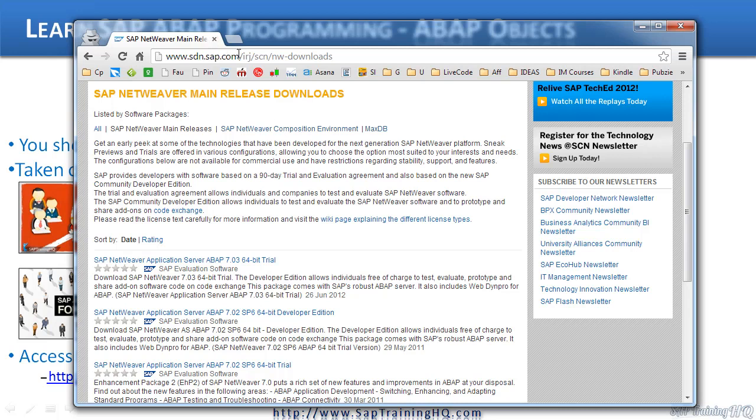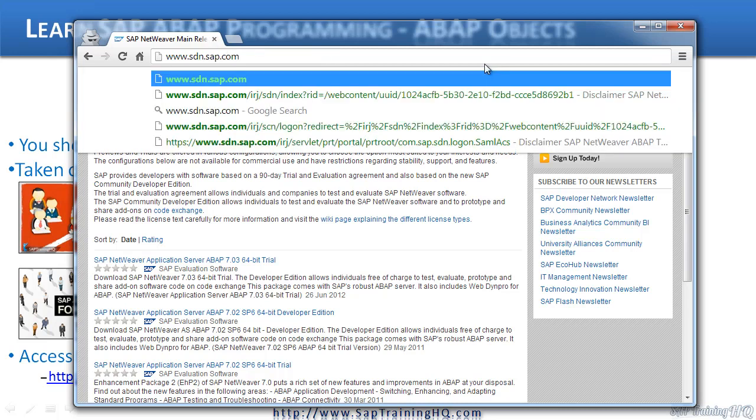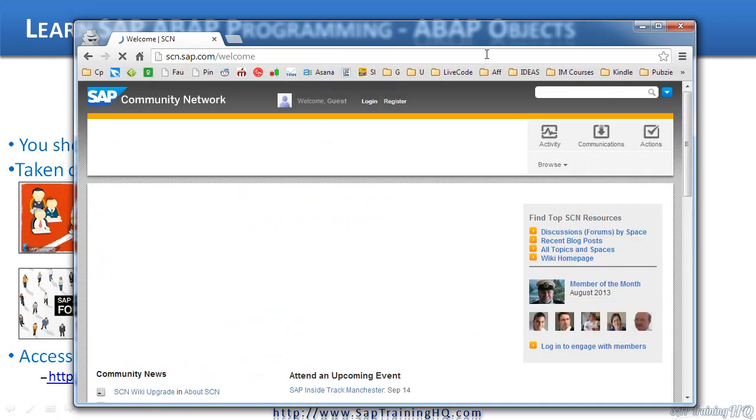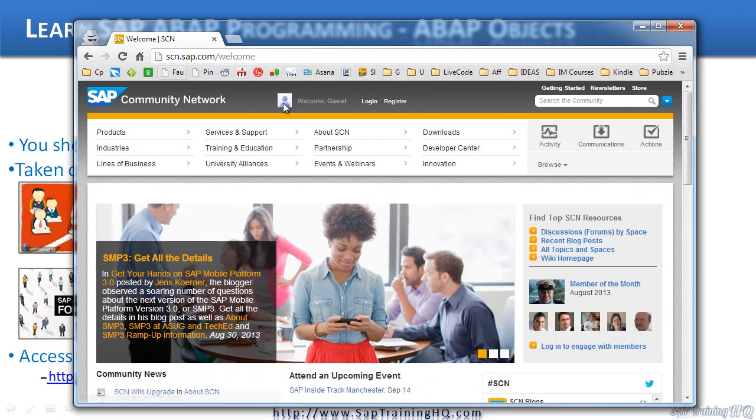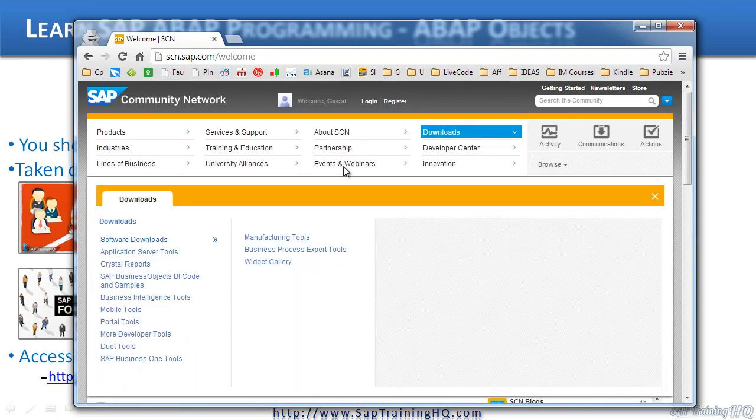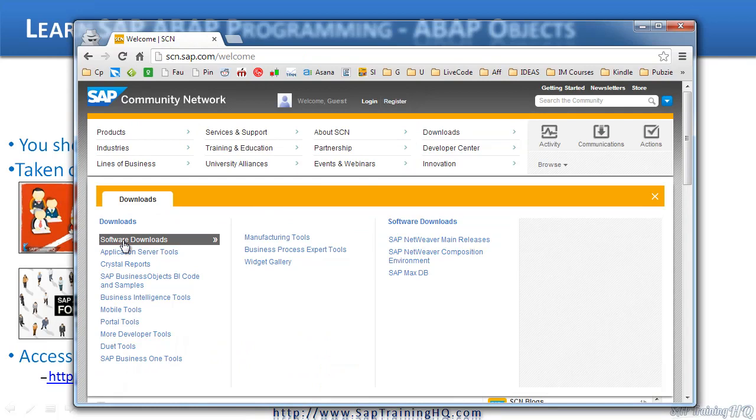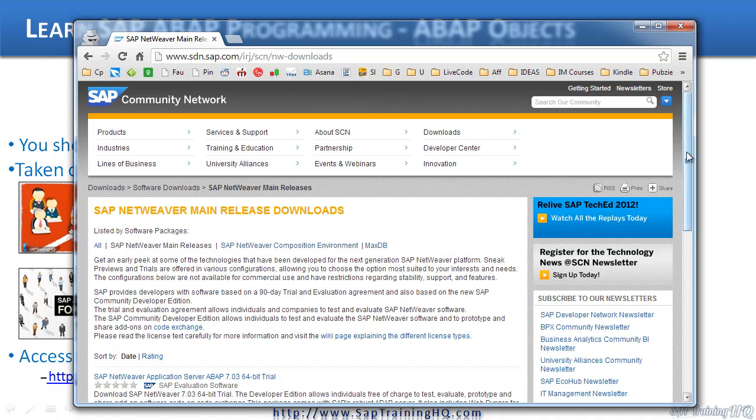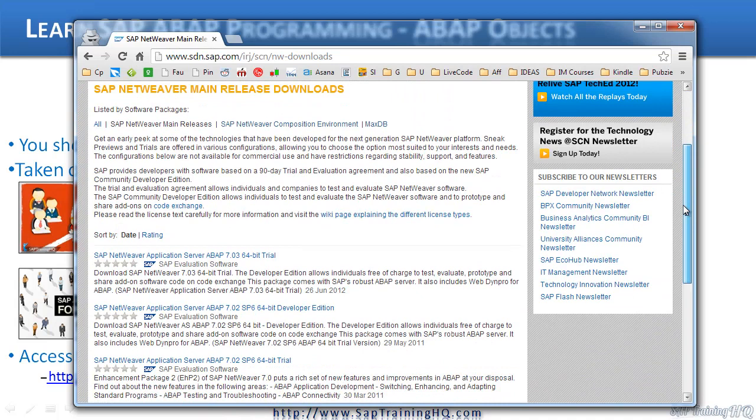So how do I navigate there? Well, you can just key in that URL or just go to scn.sap.com, go to downloads. Over here we have software downloads. As we go to the right, we can see SAP NetWeaver main releases. And this will take you to this page where you can choose what version you want to download. I suggest you download the most recent version you can.